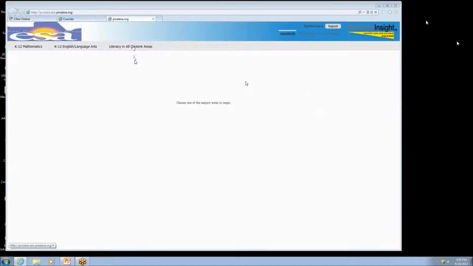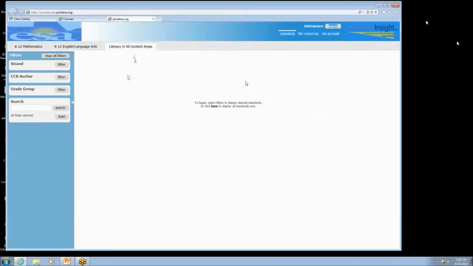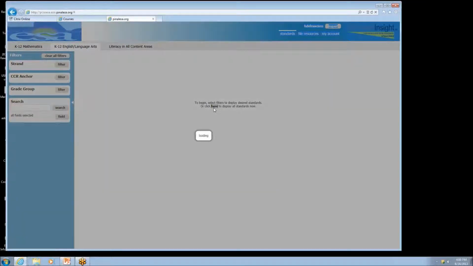So here we'll take a look at the actual Standards Insight tool, and we'll begin with Language Arts. You'll see that you have three tabs across the top: Mathematics, Language Arts, and Literacy and All Content. You can search by strand, anchor, grade groups, or by keyword. Let me show you what that means. First we'll load all the standards.